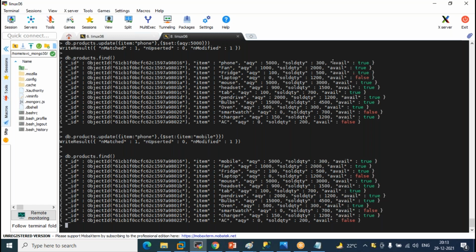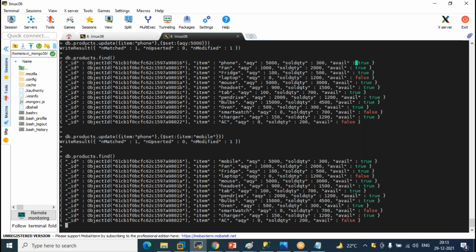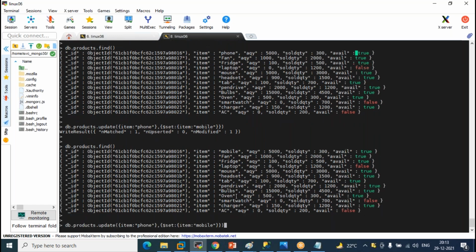Okay, I want to set two fields now. Set availability quantity to 0 and avail to true in one statement. So first I need to find what I want to find, mobile, or else any other, maybe fan.